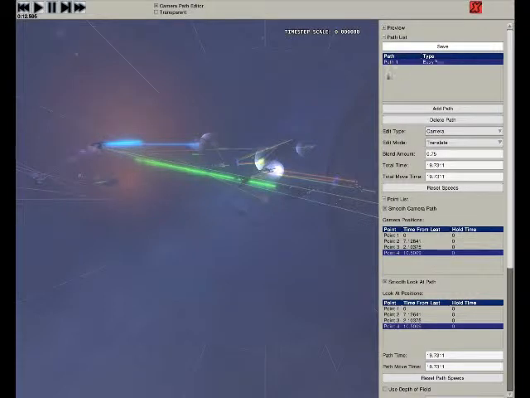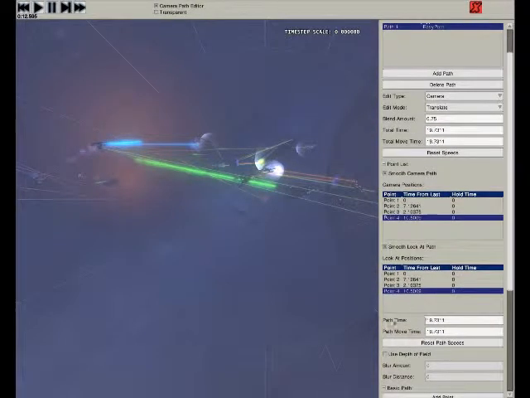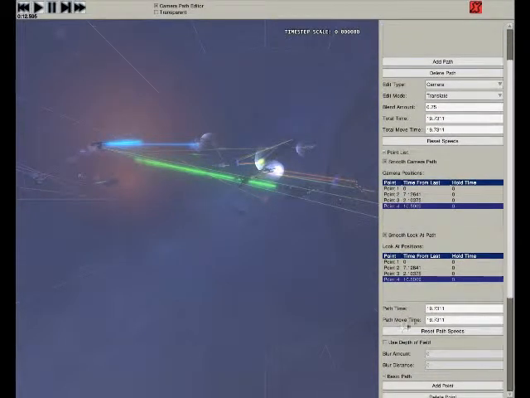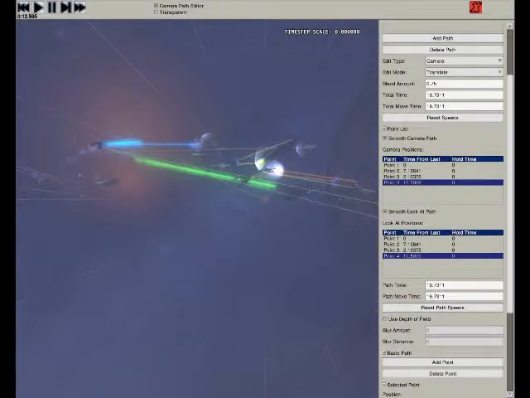Okay. So now, like I said, total time, total move time. Now see, they're the same because I didn't add or adjust any hold times or anything. So everything is the same, just like the path time and path move time. That's basically the same thing as total time and total move time. It's just the time the camera path is taking. So let's go ahead and hit rewind.